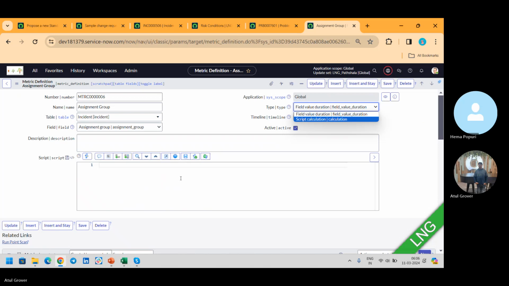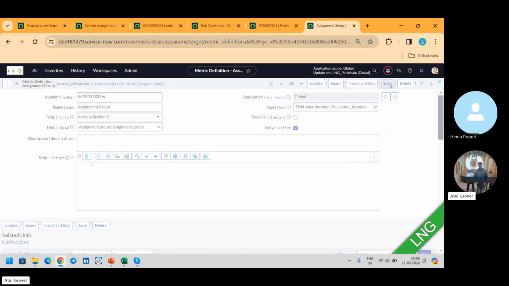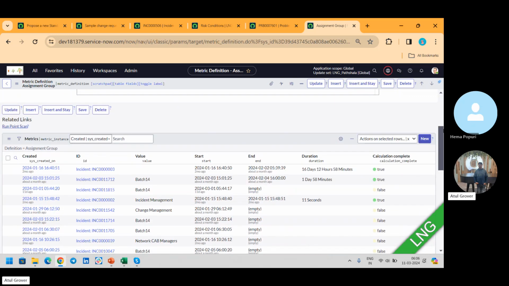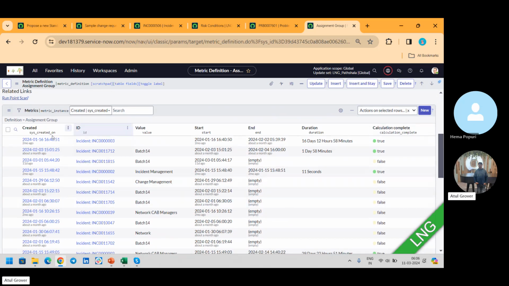Okay. People say, yes, or the business says, we want to go with the low code field duration value. The only thing you have to do is click on save, and then scroll down. If you scroll down, you can see all the incidents where the assignment group got changed and how much duration they kept it with themselves.